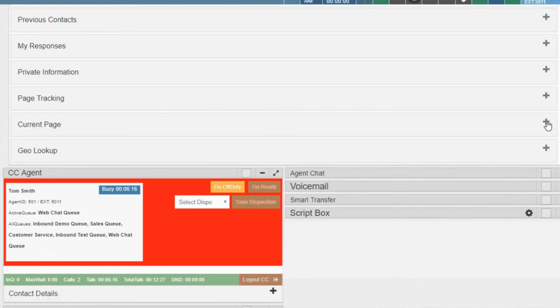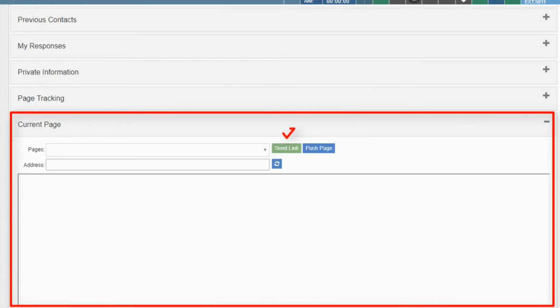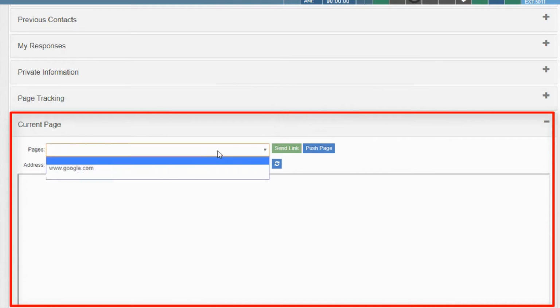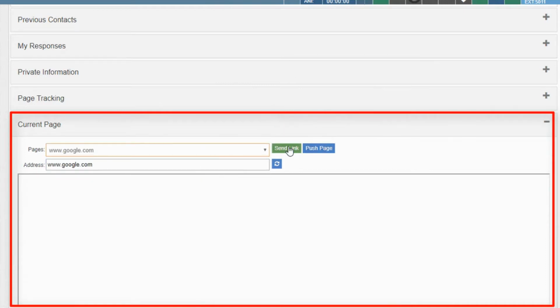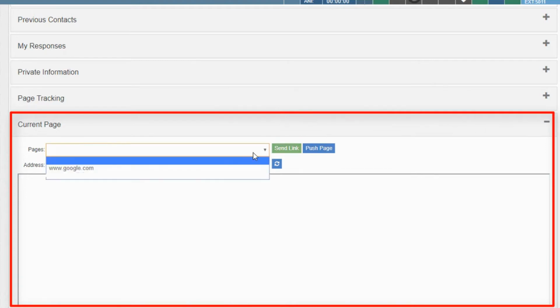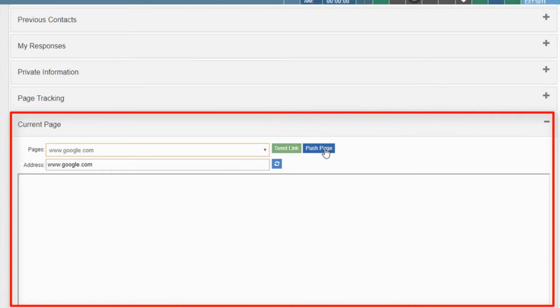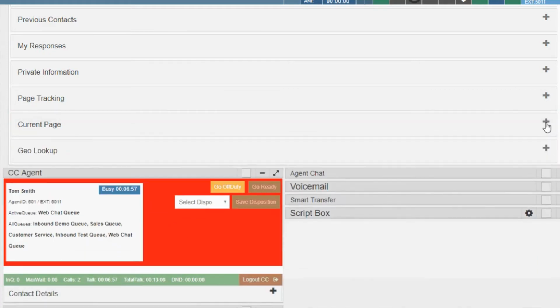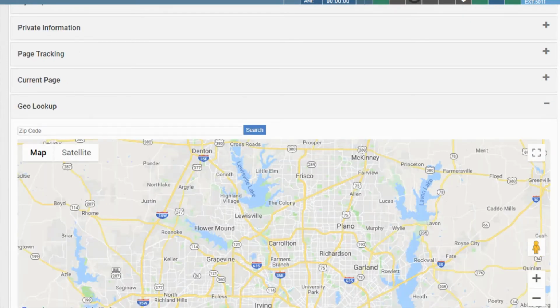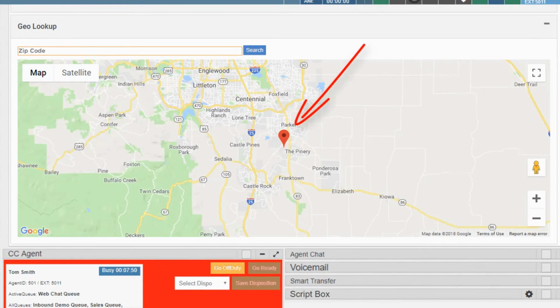The current page section will enable an agent to either send a link or push a preset page to the visitor. To do this, an agent would select a page from the dropdown, then simply choose Send Link or Push Page. Links will appear in the chat window, while a pushed page will load in a new tab. The geo lookup section will use the IP address of the visitor to display a marker showing their location on a map. An agent can also enter a zip code to display markers on the map.